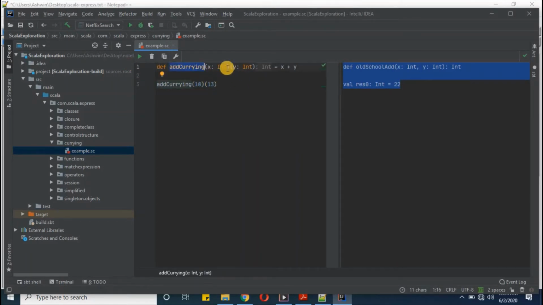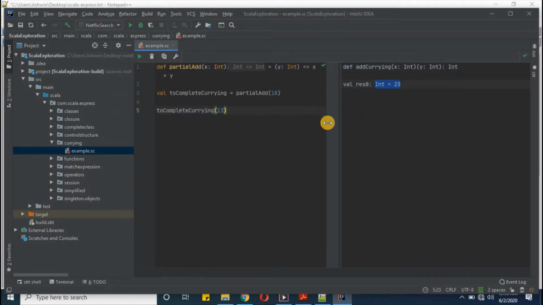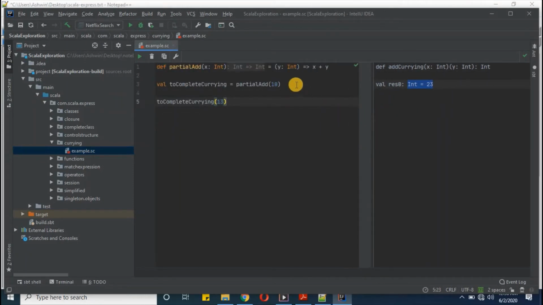So here, curried add, I'm keeping two parameters in two separate braces, and then we are doing the addition. I'm calling it. The function has been defined, and after execution we got the result as we expected by giving 10 and 13 here. Now after this function, we have seen how we can define our partial functions.